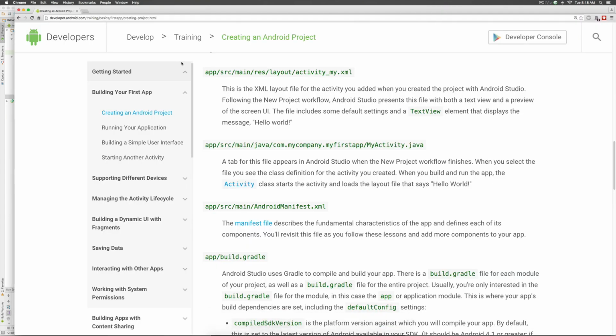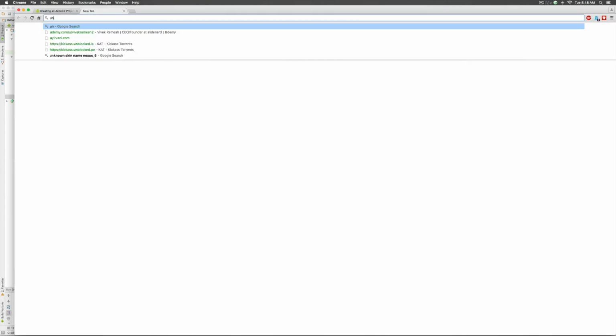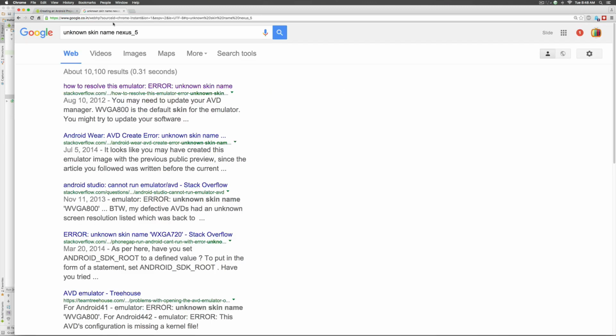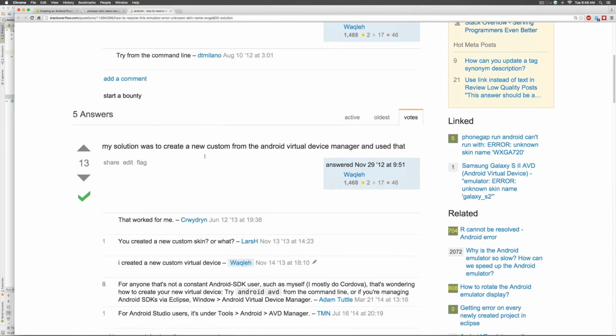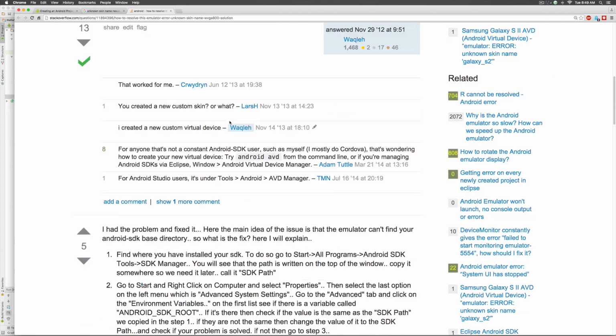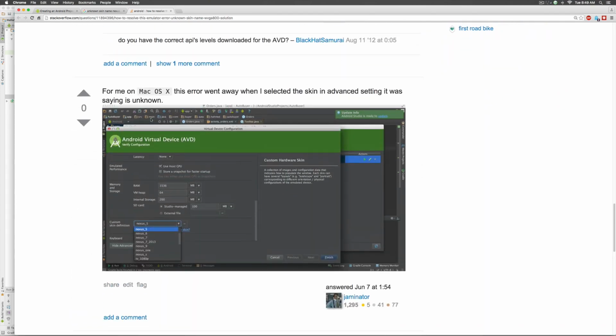Again, let's use Google to the rescue. We can go there and type unknown skin name Nexus 5. Look at that, the same error has been searched once again. Now there are several fixes for this. So the most voted solution here says that my solution was to create a new device and use that. And there is one for the Mac here at the bottom that says I will try the advanced skin setting.